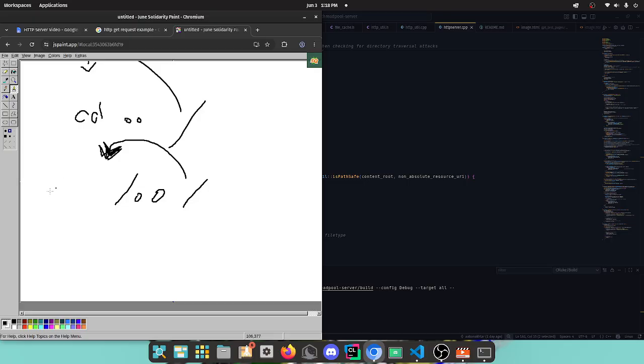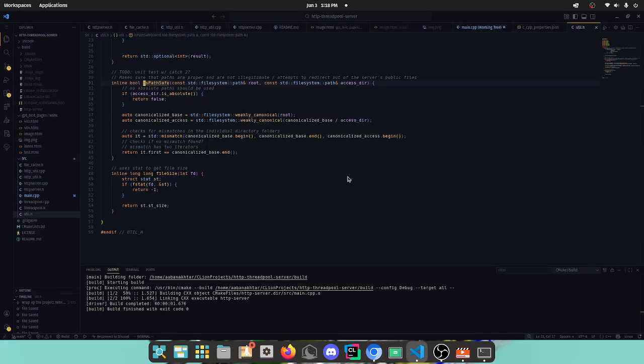Now, what's in that folder? Who knows? It might be your passwords, it could be your secret pictures, I don't know, something. So we need to prevent those from happening to keep the server secure. And the way we do that is file system canonicalization.